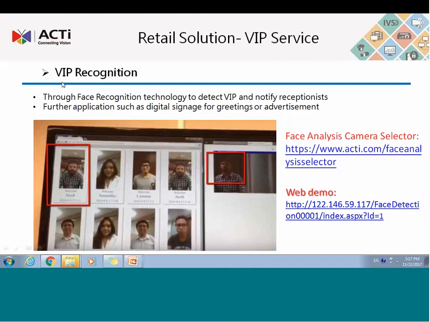And then we can do further applications such as digital signage for greetings and advertisements. For example, for greetings, when a VIP comes, you can display the greeting image on the digital signage. We can also integrate with their purchase record or member information, so that the receptionists can prepare themselves well and give more accurate product recommendations to the VIP.